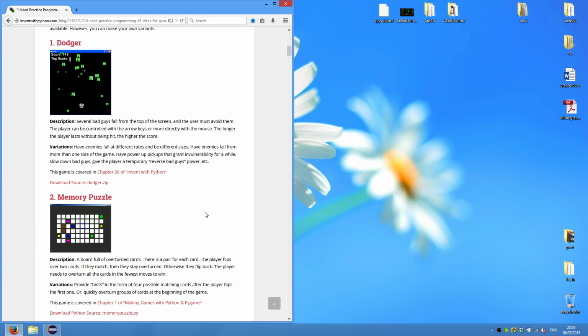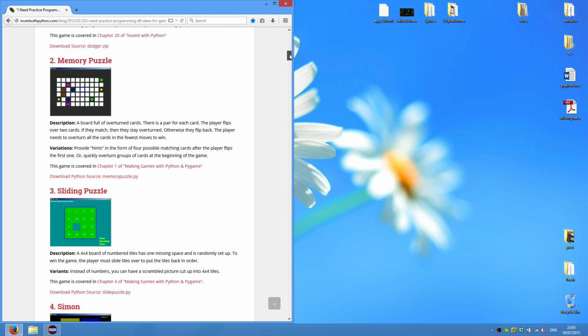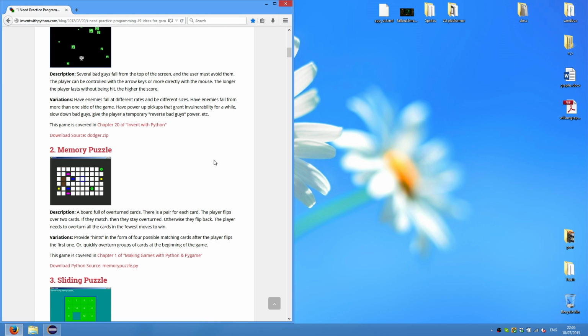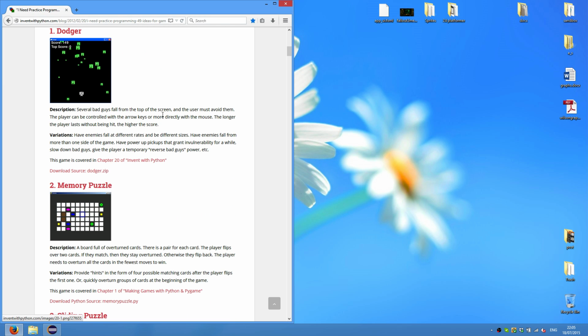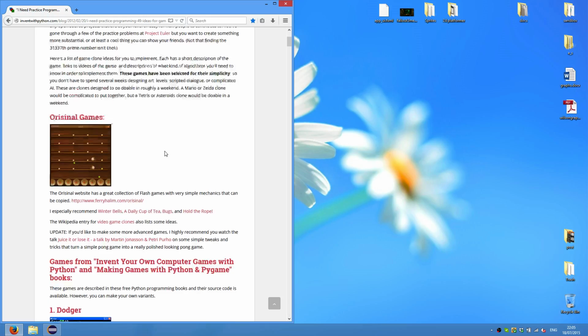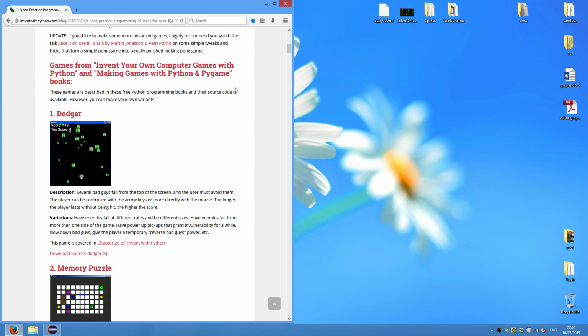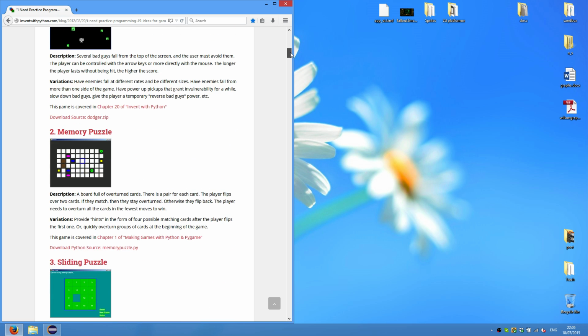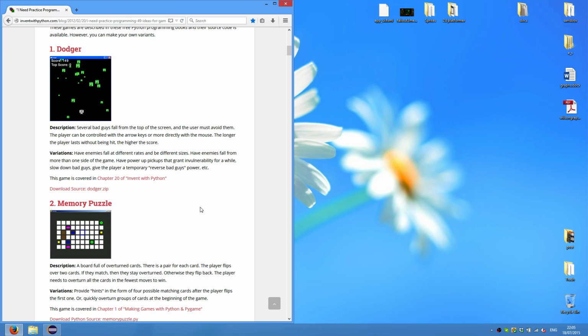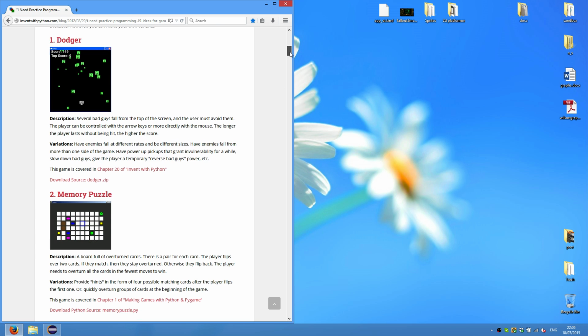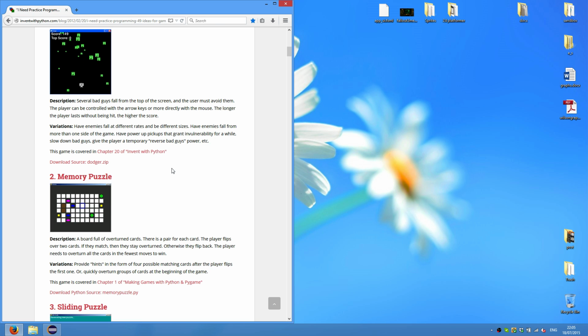Hi guys, I've been looking on the internet for very basic games to do a tutorial on, and I stumbled across this website which has about 49 ideas for games, which is pretty good. They're very simple and can easily be coded in pretty much one go. So today we're going to do a memory puzzle. It is a game that pretty much everyone played at some point.